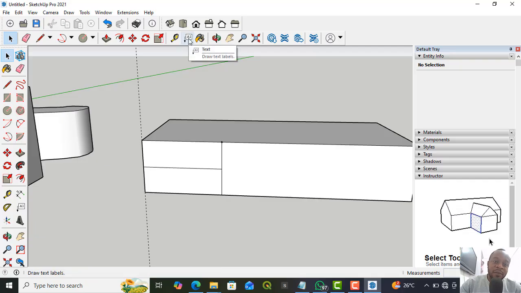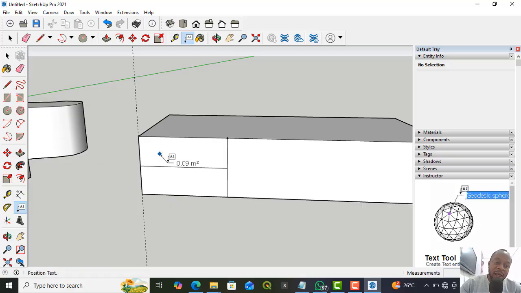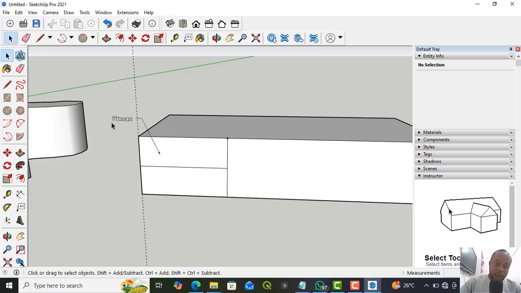The next one is for you to add text. So I can click here and drag, and then I can add my text. I can add anything based on measurements or information, like I can say face or surface, or whatever you want to write. You can type anything you want, and it will be there.